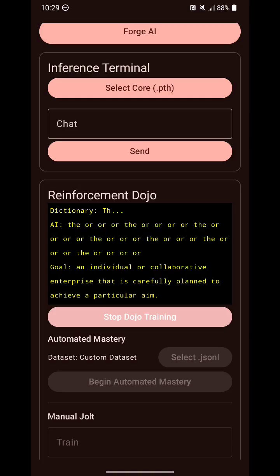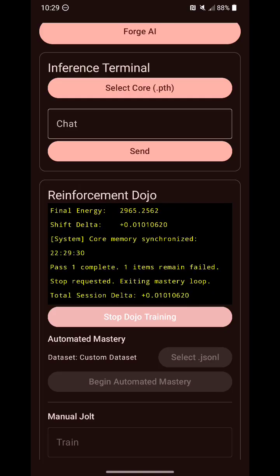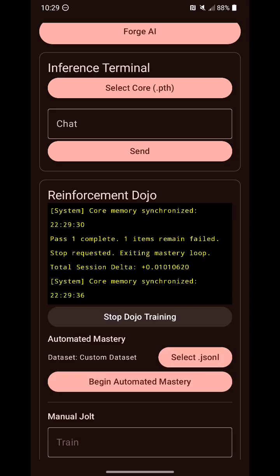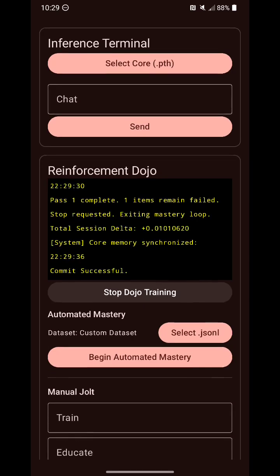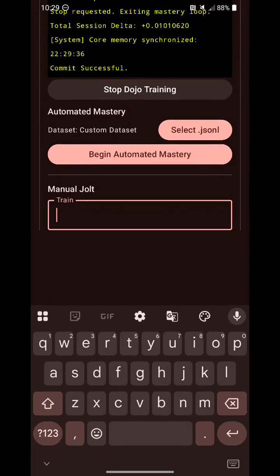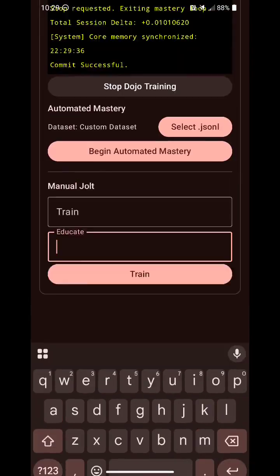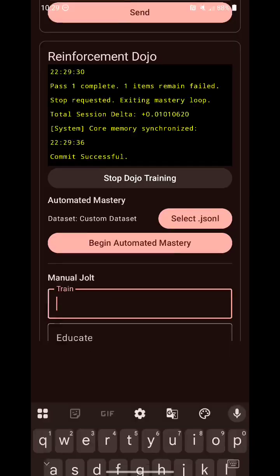We have the reinforcement dojo still running. You can see you have the stop dojo button. When you click that stop dojo button, it does take a minute because the system is collecting everything and shutting everything down appropriately, but I'll show you that here in a sec. There we go. So you can see that pushing the stop dojo button does stop it. It does save the weights and the memory and everything to the model.